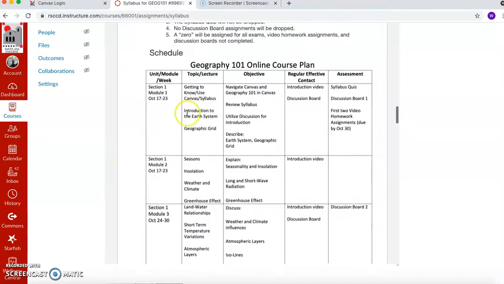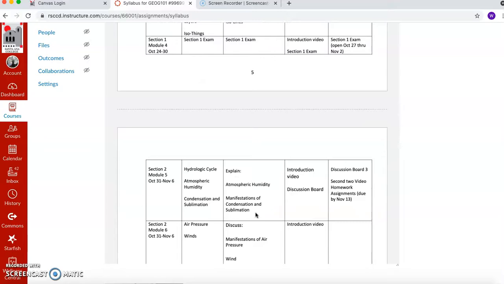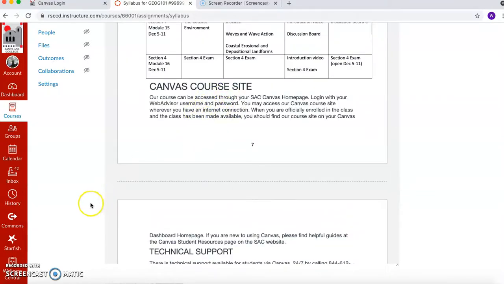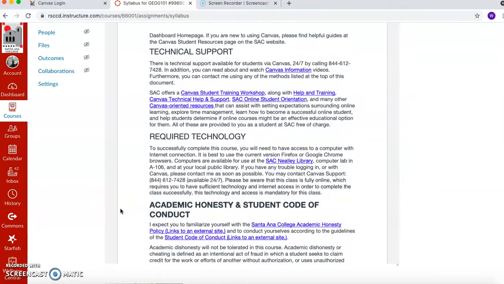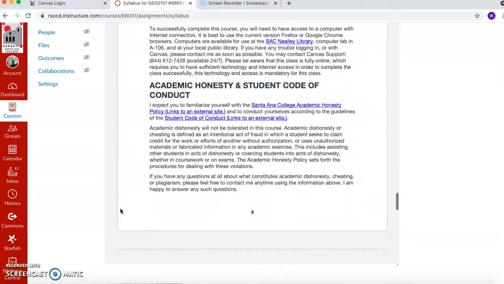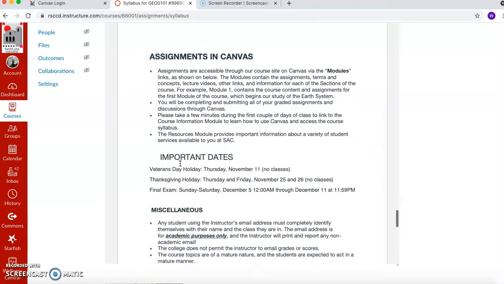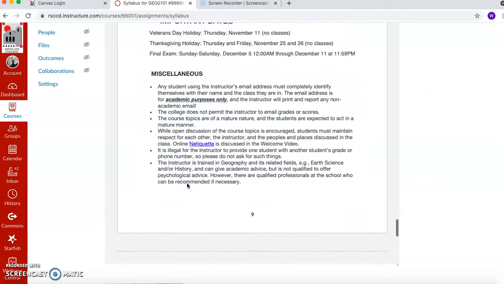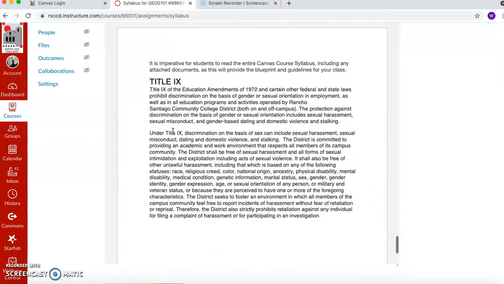And then you can see this is telling you what's going to happen in each one of those modules, what's going to be required of you, and what topics we're going to be going through. Then, if we scroll all the way down through that: Canvas course site information, technical support provided by the college and by Canvas, required technology, academic honesty, and student code of conduct, which the school needs in there, assignments in Canvas, important dates. Notice, for example, the final exam. It's going to be open from Sunday, December 5th at 12 a.m. through Saturday, December 11th at 11:59 p.m. After that, it's done. Please make sure that you read the miscellaneous information, then Title IX.